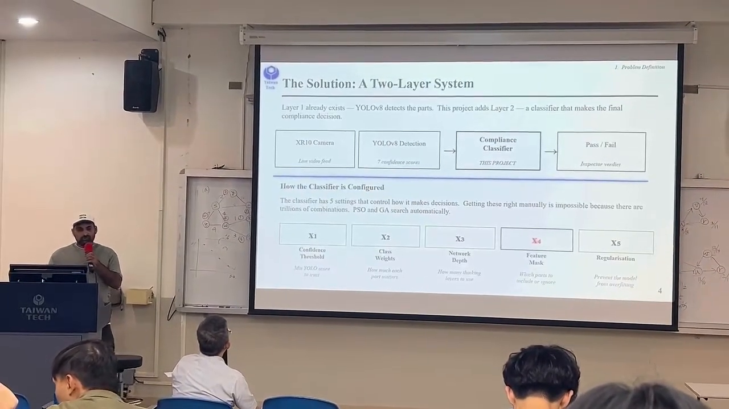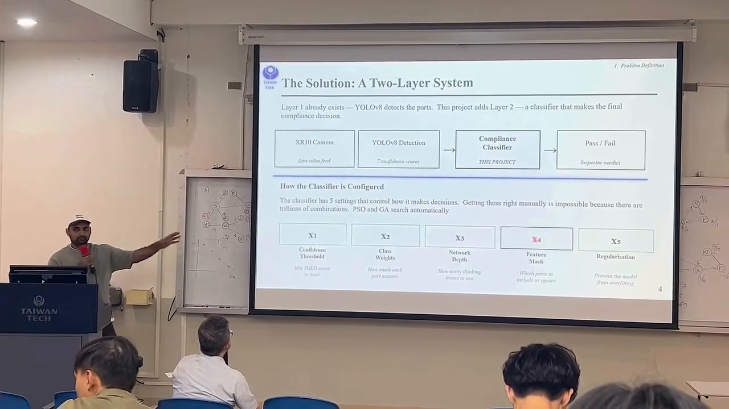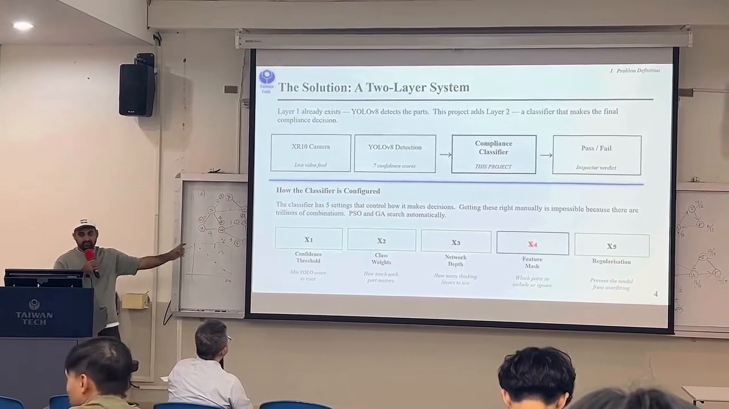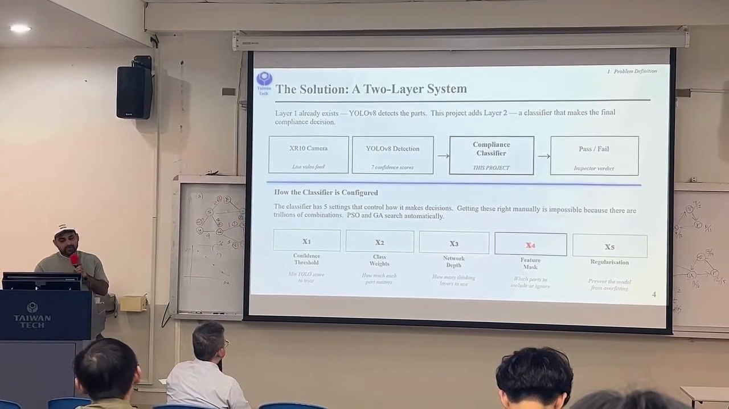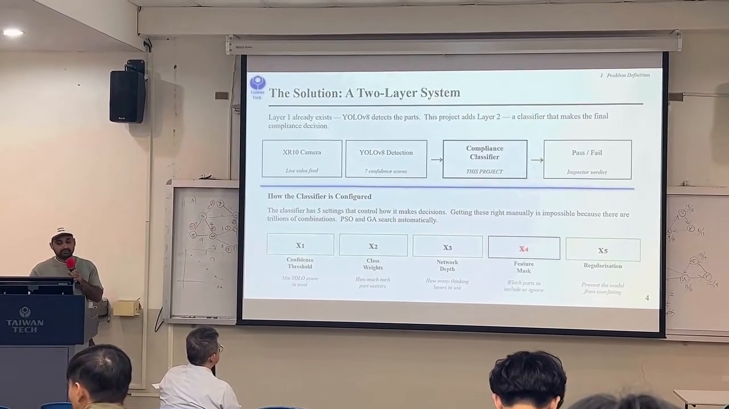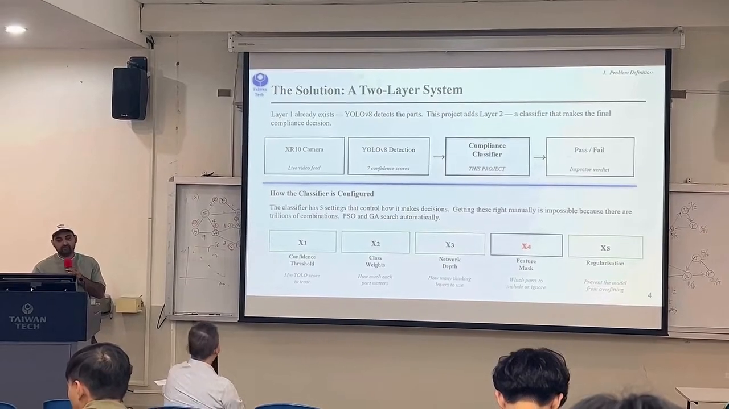So I use a 2-layer system. The first one I already told you about, the YOLO. That's the first layer, but the second layer that I use is GA and PSO, and the classifier has 5 settings that control how it makes decisions.